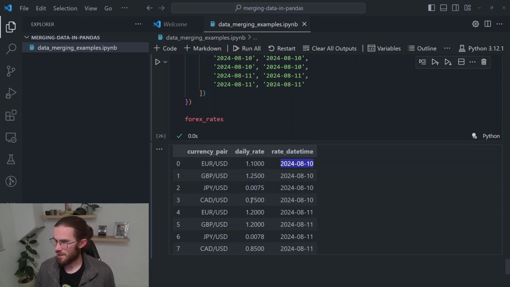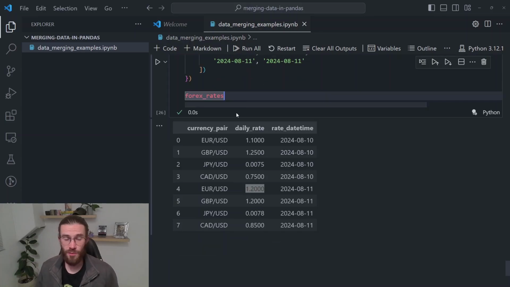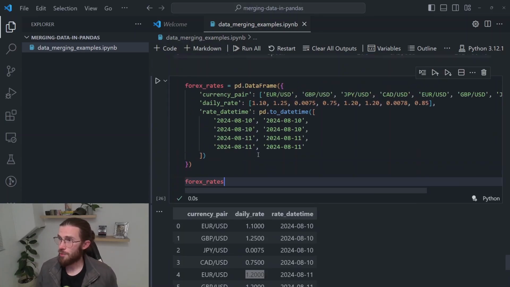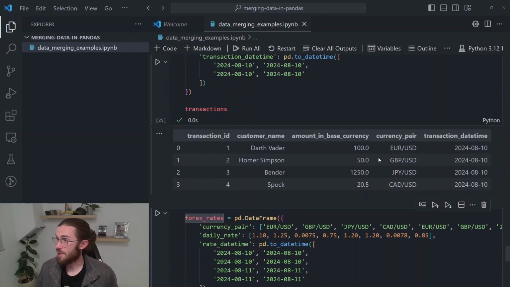And we can see we get multiple instances of a currency pair because the rates can change per day, or we get different daily rates, right? So euro to USD over here for the 10th of August was 1.1, but on the 11th it was 1.2. So the rates change over time. So to perform this merge, to join the two data frames together, we want to perform a left join so that we get our rates on our transactions.